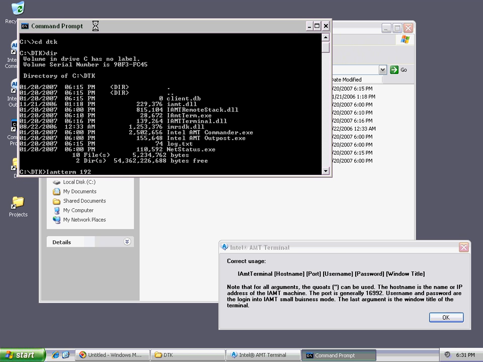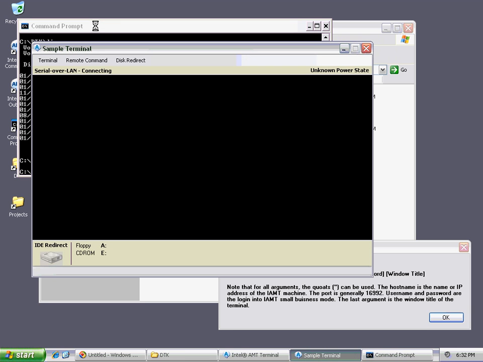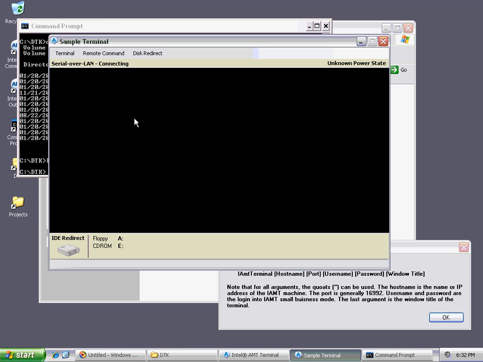The first parameter is the machine name I want to manage, and this could be an IP address or a name. The second one is the port. 16992 is generally the port you use. Then admin, the password, and in this case I'm using this password here. And then the window title, something like sample terminal. I'll hit enter.